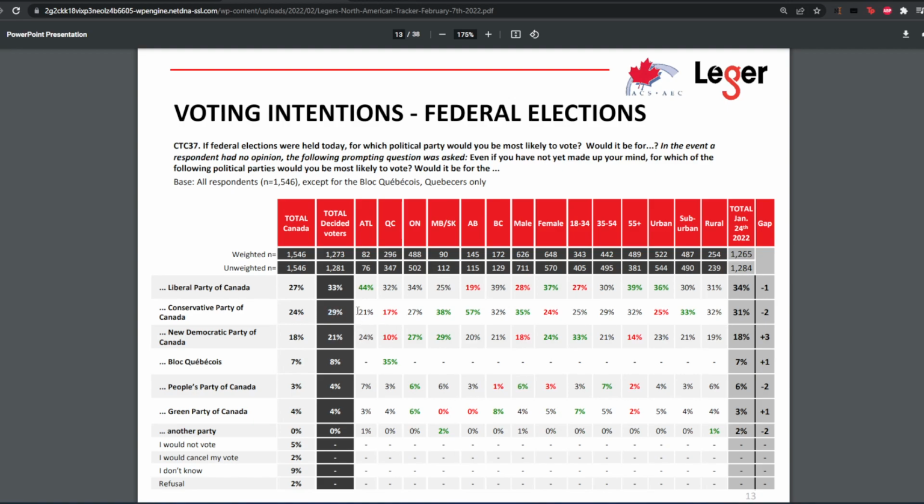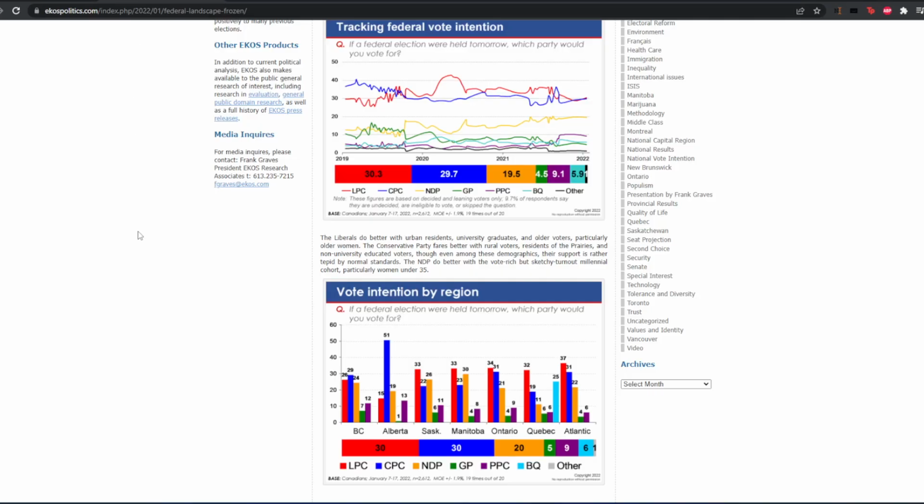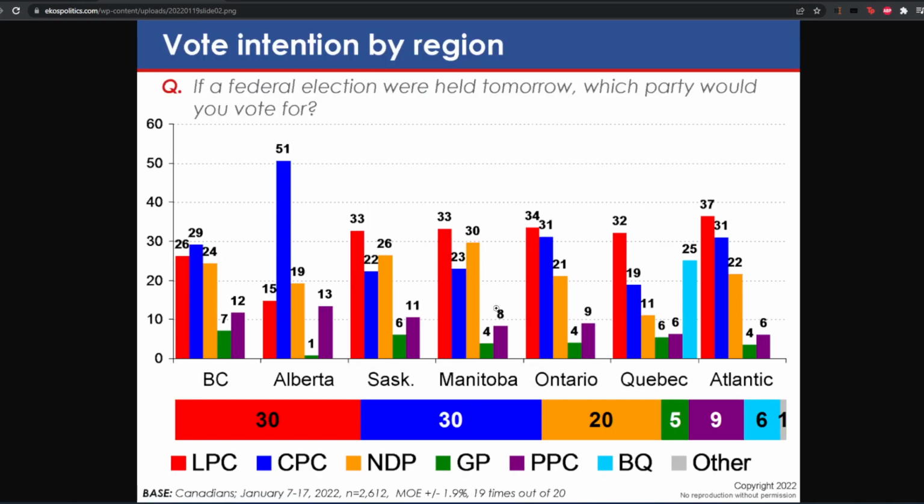So that's something you have to look out for. Now, an example of something where I did actually throw out is this Ecos poll. Not that Ecos is necessarily bad, though. I think they're a bit more unreliable than Ledger. You look at these Saskatchewan numbers, 22% in Saskatchewan, Liberals at 33. Bah! That's impossible. That will never happen.